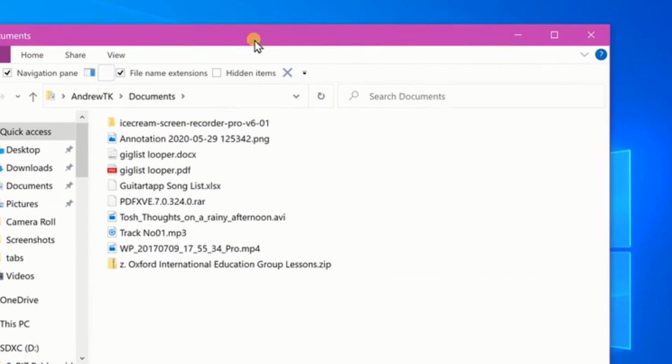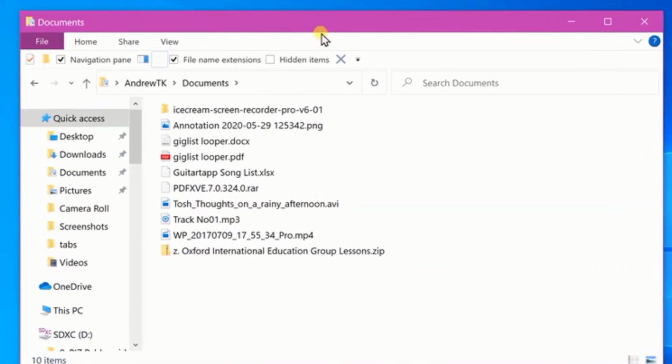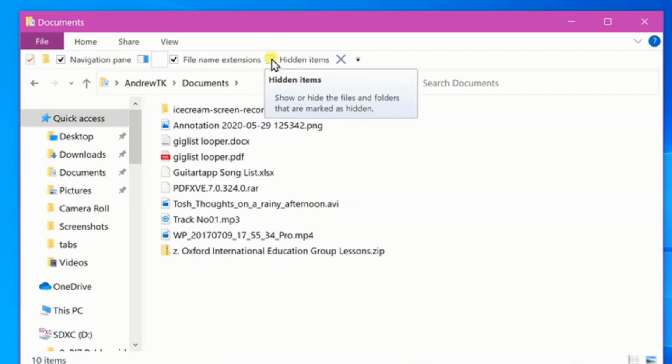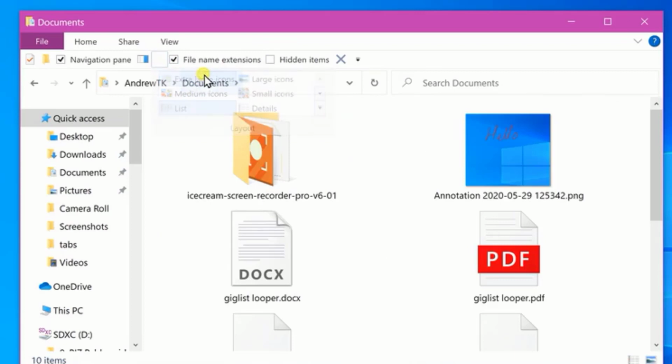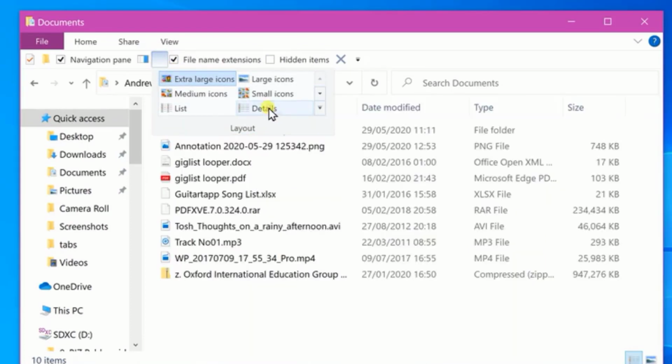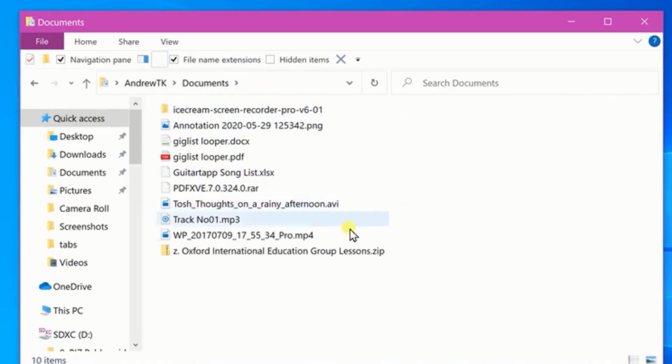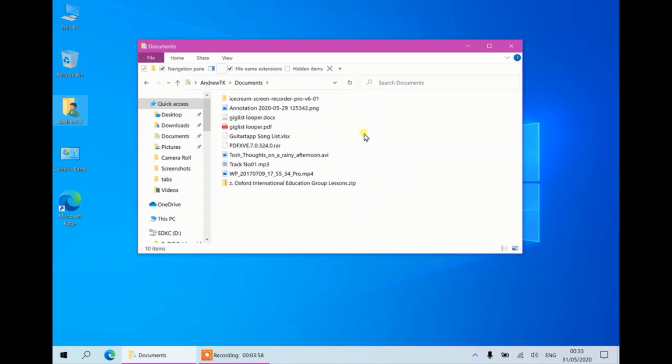And now I can move the top purple bar, and if I want to hide the navigation, I can do it quickly. If I want to hide the file name extensions or show them, I can. I can show hidden items if there are any, and I can change the way I see these icons by clicking details if I need something like that. So this is a very fast way to help you maneuver around your document area.